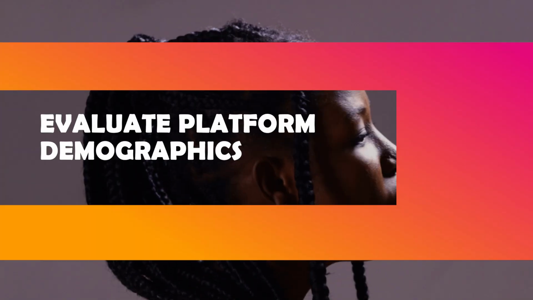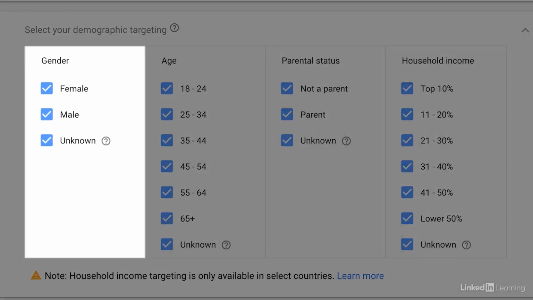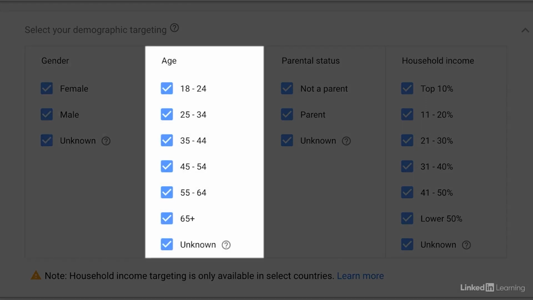Step 2. Evaluate platform demographics. Once you clearly understand your target audience, you can evaluate the demographics of different social media platforms to determine which ones are the best fits for your business. Here's a breakdown of the demographics of some of the most popular social media platforms.